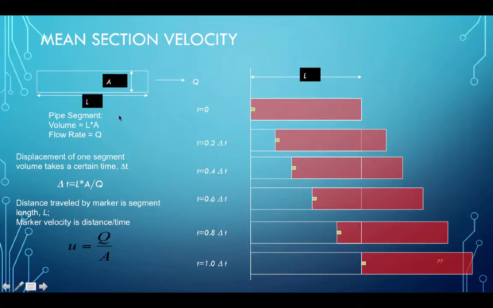So let's just examine a segment of pipe of length L, cross-sectional area A. The total volume contained in that pipe is L times A. The flow rate passing through is Q. If we take an entire segment and have its entire volume translate out of the segment, the time interval that takes is simply the length times the area divided by the flow rate. And that time is an important criterion.